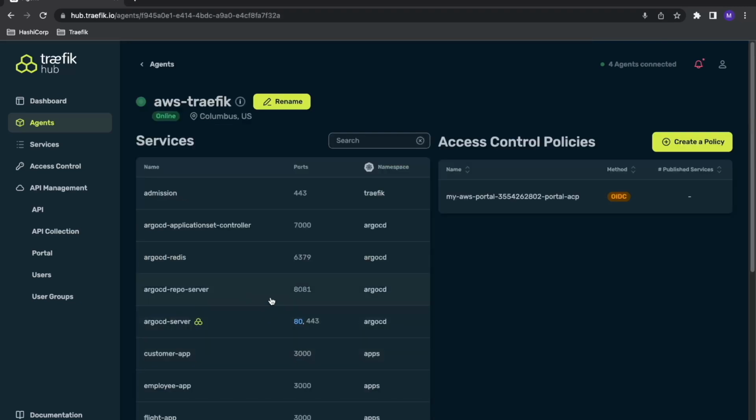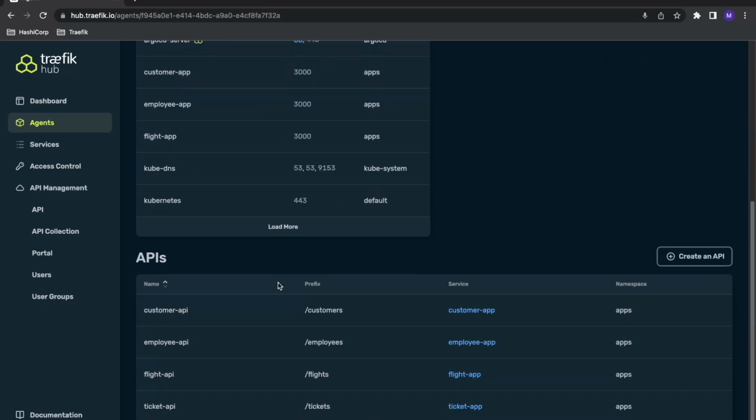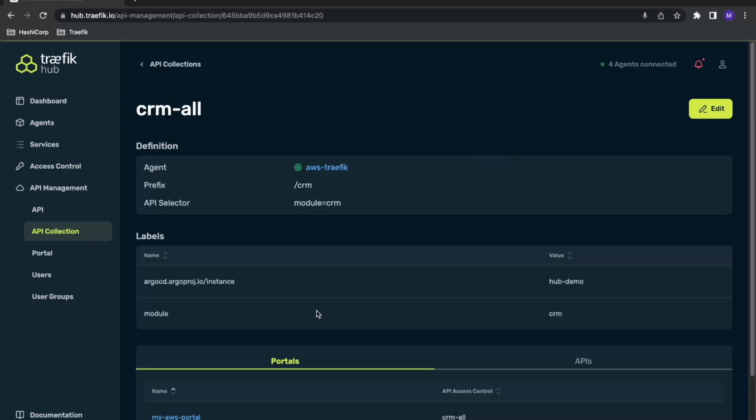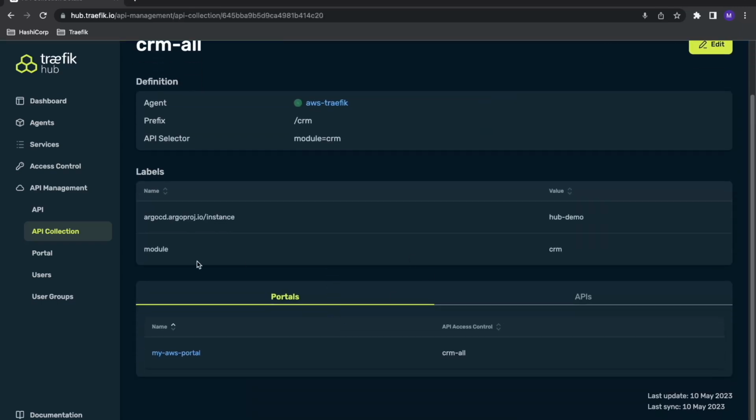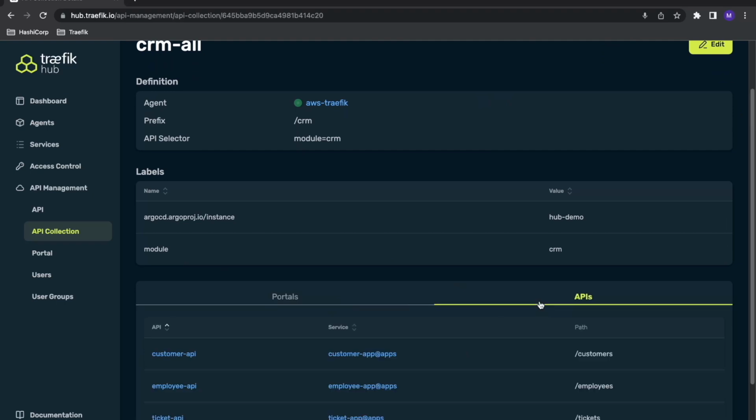By selecting one of the agents, we can get more information about this specific cluster. We can see all the APIs currently configured on this cluster. The user can get more information about a specific API and its backend application, or they can create a new API for an application currently running on this cluster. The user also has the ability to bundle these APIs into a collection using labels. This allows more flexibility and reusability when managing the APIs.